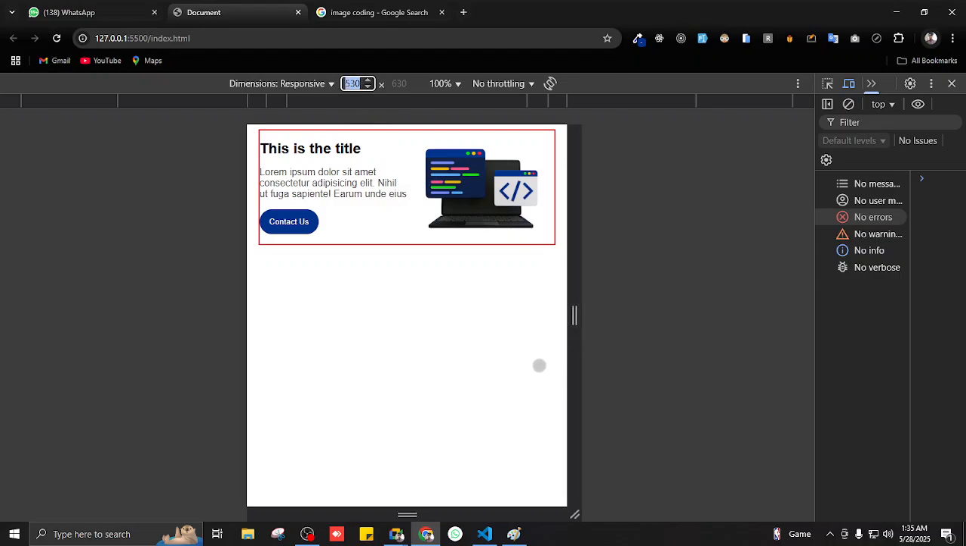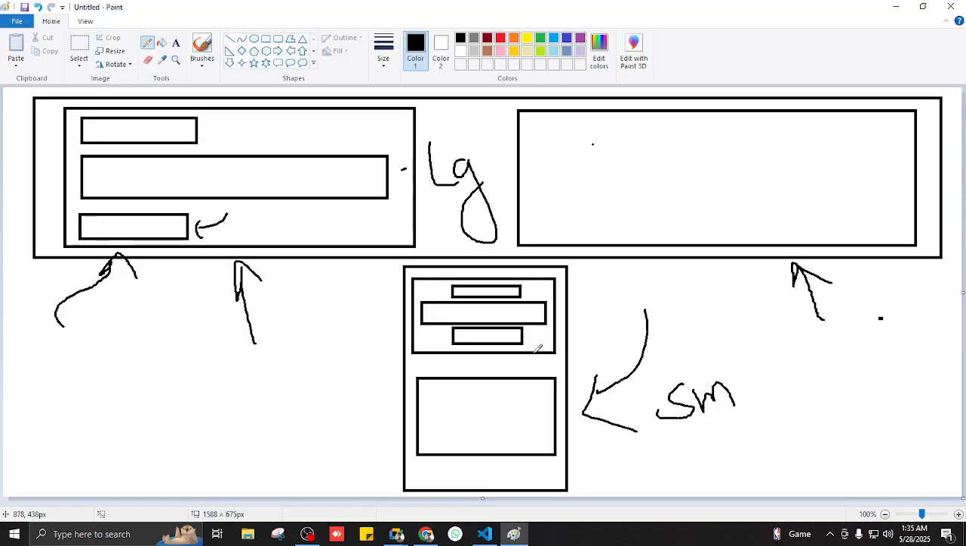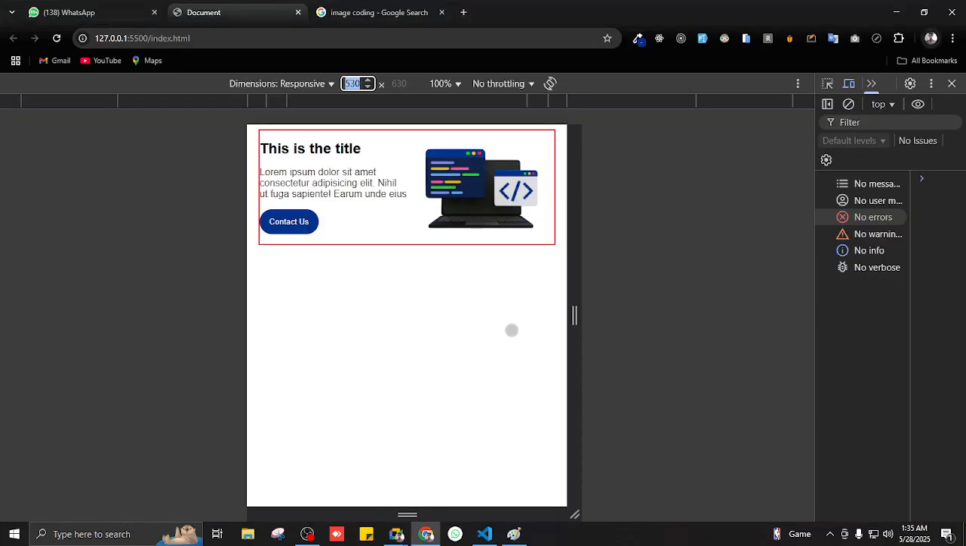so now what I want to do is I want to make them like this. So one last push and it's perfectly responsive. What should I do? And when should I do it? At what screen size?